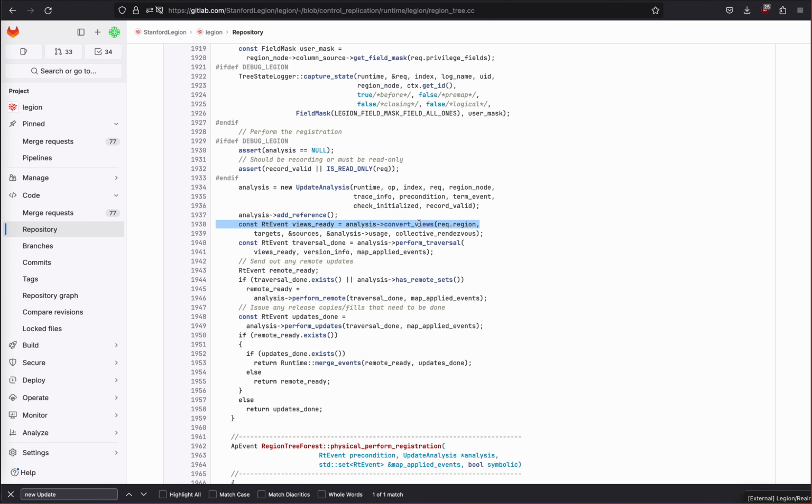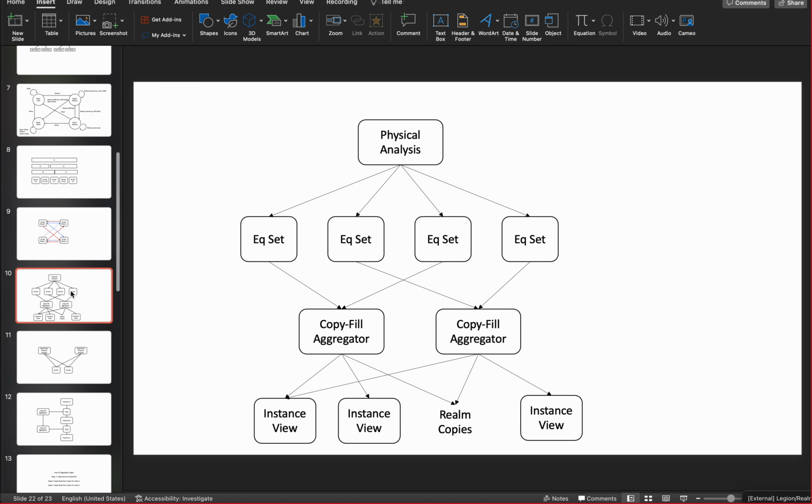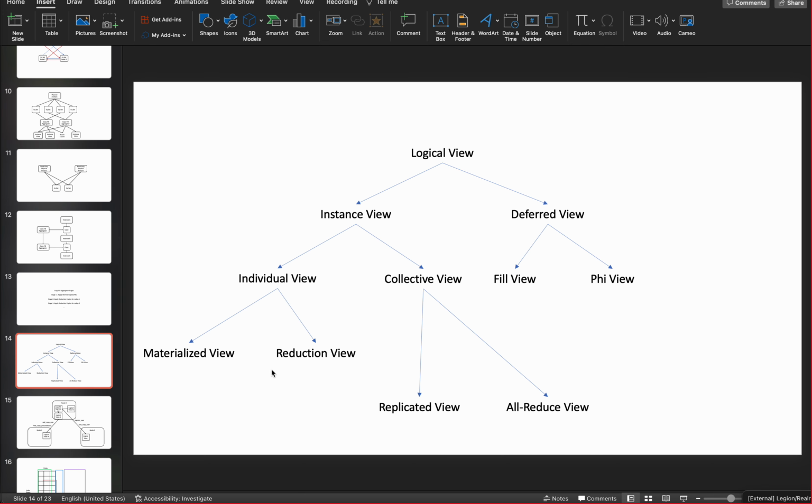And effectively, this convert views stage is the very first stage of any one of these physical analyses, right? And what it says is, we know that we're going to be mapping this logical region to a particular physical instance, but we need one of these view objects, right? Effectively, we need to convert the name of our physical instance into one of these view objects to represent that particular view. And it's probably going to be one of these instance views because it's actually a physical instance and not any one of our lazily evaluated things, right? So effectively, we have to do this conversion.